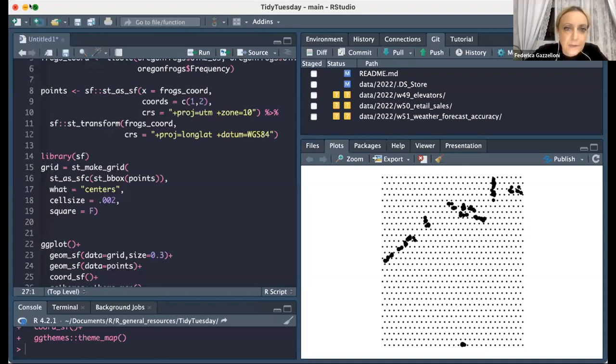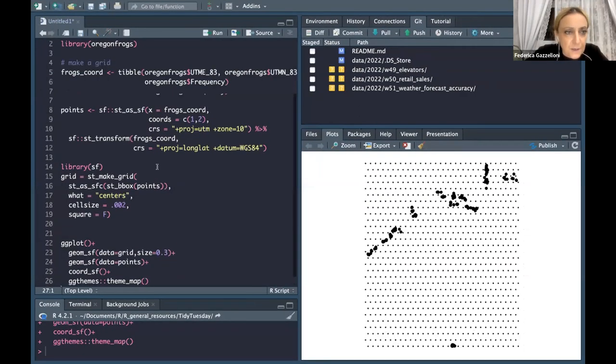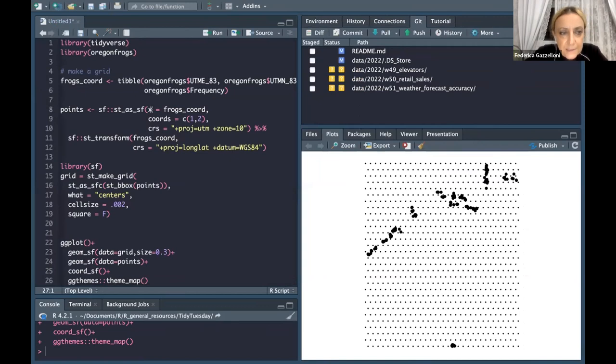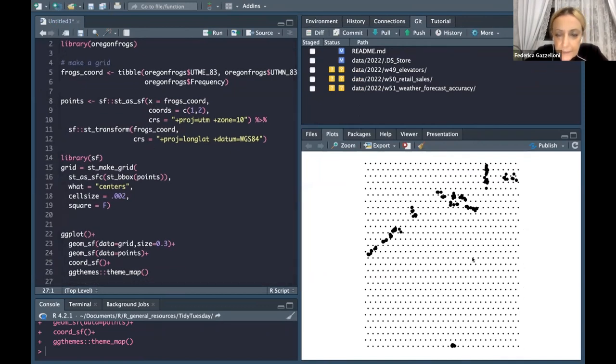Mm-hmm. I'll show you one more thing. Sure. Okay, as you can see, this is my R. Just copy and paste the things. And this is the output. Can you see it? Yeah. So as you see, it's squared. It's not.